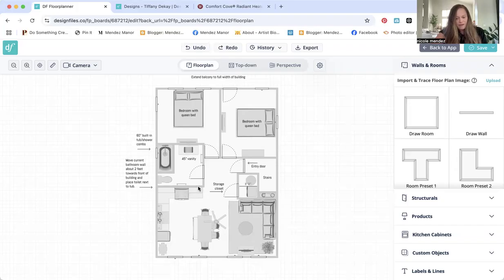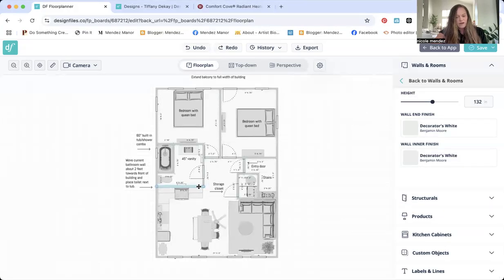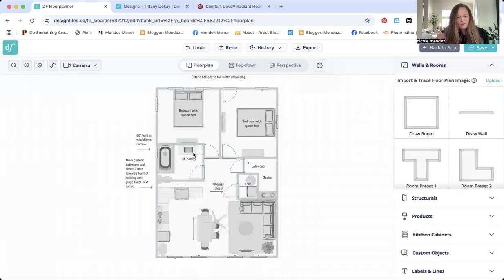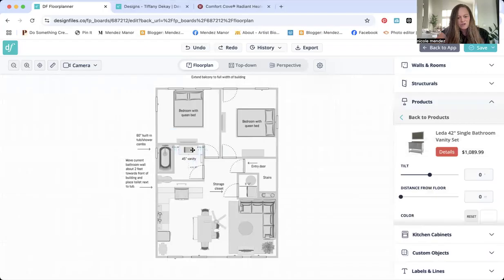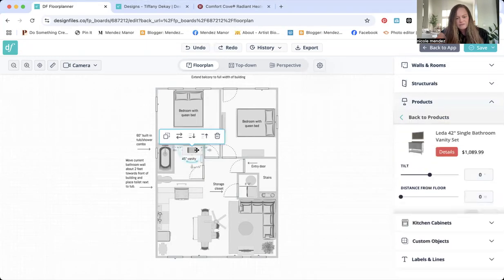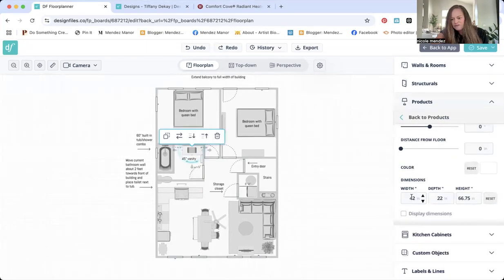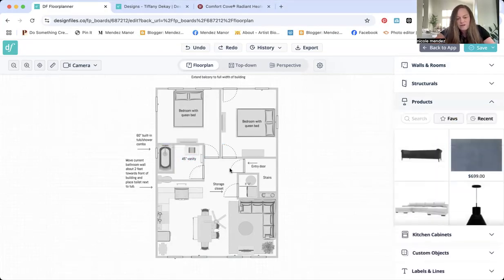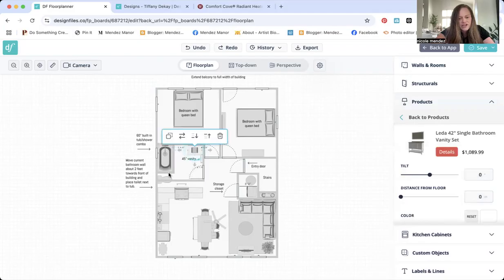If you didn't want to make that bathroom any bigger and you wanted to keep it the same size, which would be leaving this wall here, that would give you a little more space in your kitchen, dining, living area. Then I think what I would do is go with a much smaller vanity, pushing it as close to the wall as possible. Right now I have a 42-inch width, but you could really go as small as 30 inches here if I was going to change it.